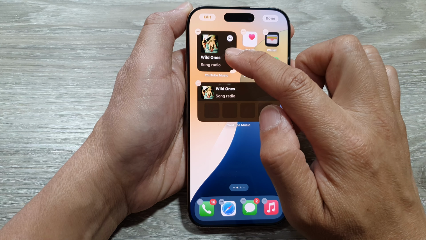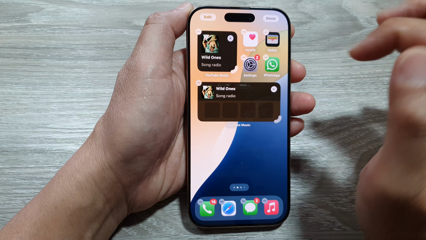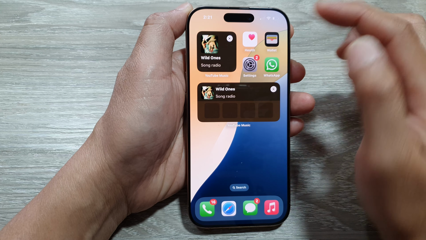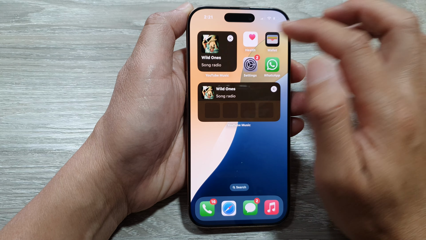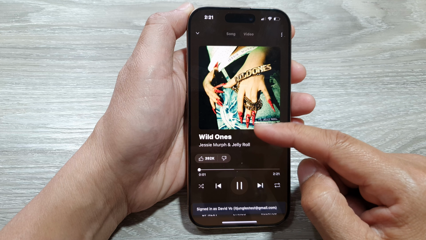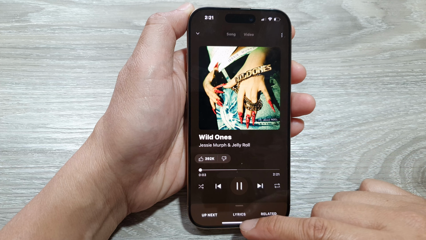And this will allow you to add the widget to the home screen. After that's done, now if you want to listen to YouTube music, you can simply tap on the widget here to open it. And from there, the songs will automatically play.